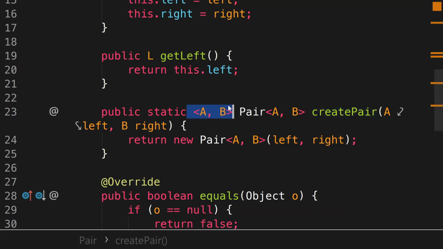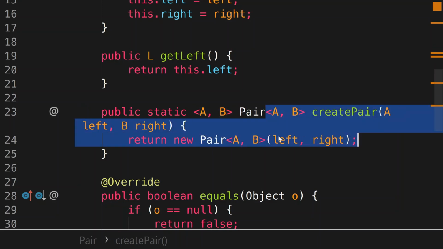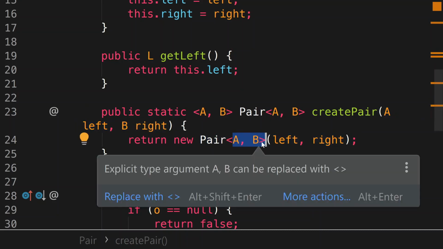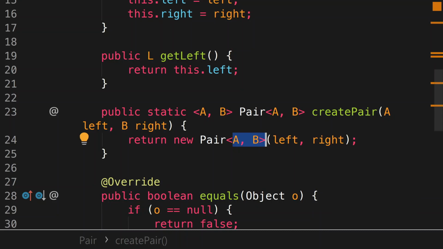So what I'll have to do is define some generic types that are scoped to the method itself, which I do before the return type of the method, and then I'm permitted to use those generic types inside the body of the method. So here I'm saying createPair is going to have two generic types, A and B. It's going to return a Pair of A and B, and it's going to take two arguments, A left and B right. And it's simply going to call the constructor with A and B as the generic types being assigned.